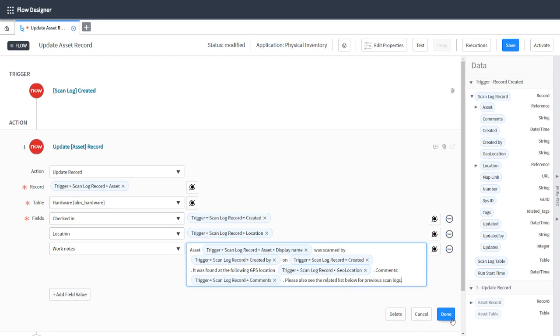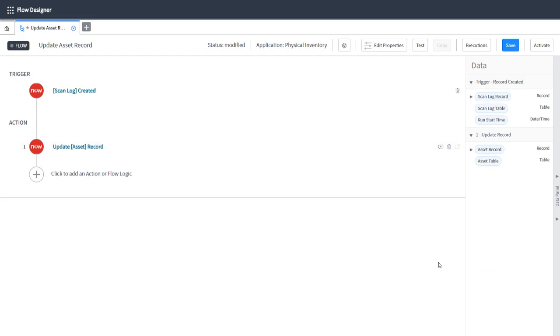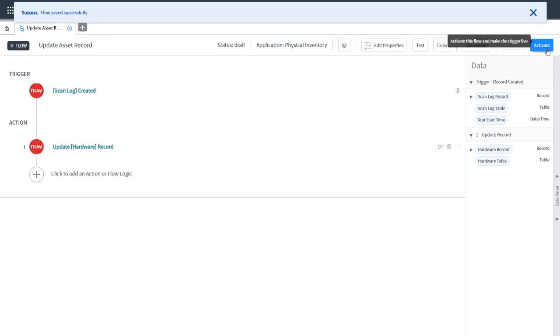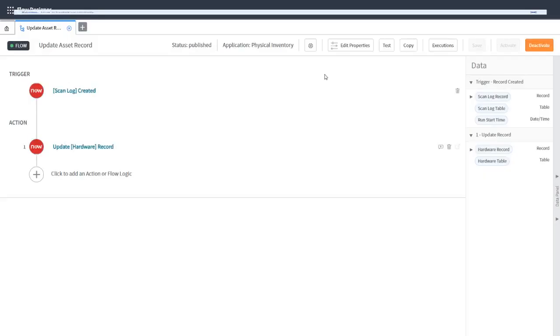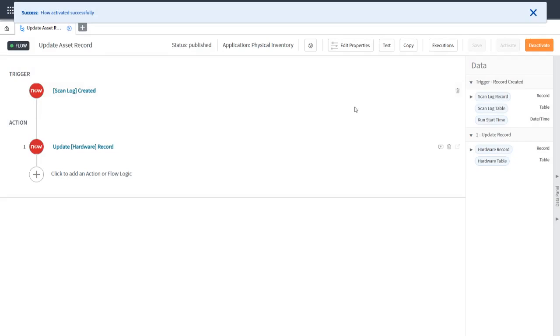I'm going to hit done. Then I'm going to go ahead and hit save and then activate. So normally that would have been a scripted business rule, but instead in Flow Designer, it's drag and drop, very easy, anybody can do it.